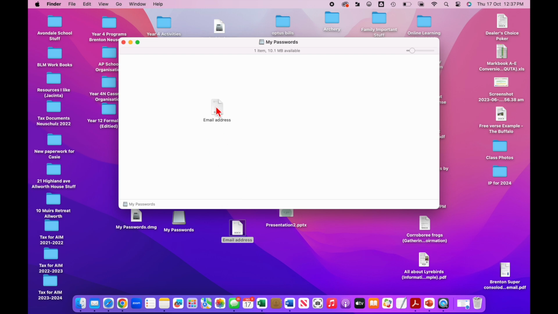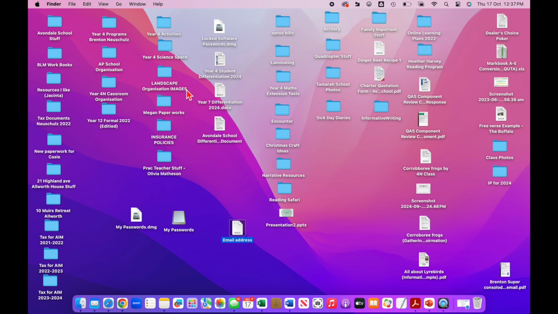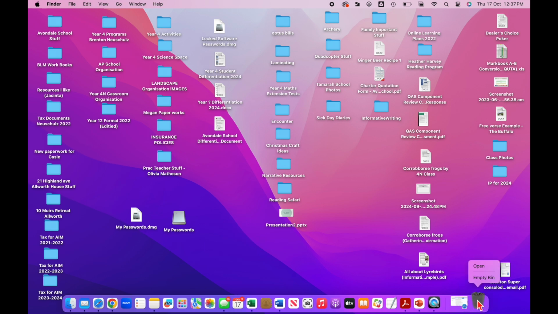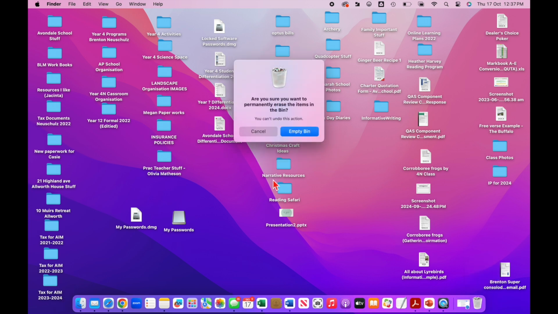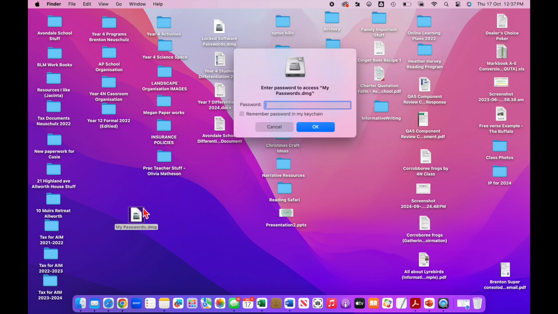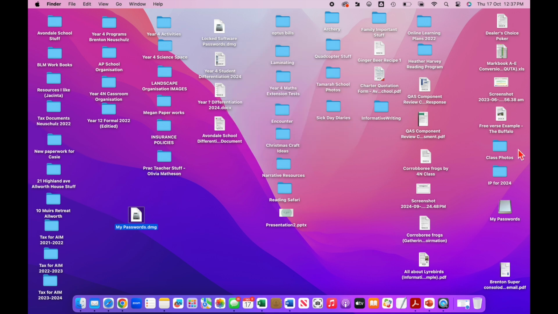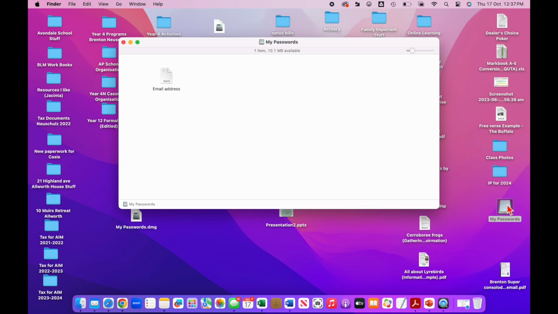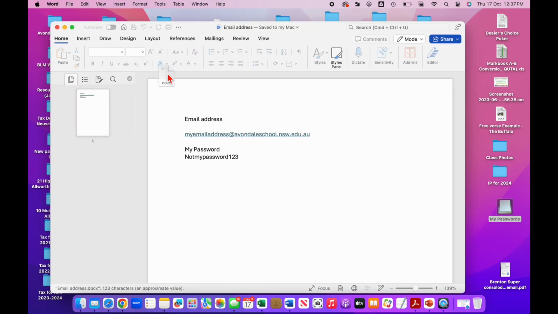So once I place it into the partition, it's now in the partition. Once it's in the partition, I can remove it from my desktop. I can place it into the bin, and then I will empty the bin. I can eject that just to show you how I open this up again. So again, I'm going to open this locked folder, put in that one password that protects this folder only, click OK. There's my partition. When I open that partition, there's my protected files.